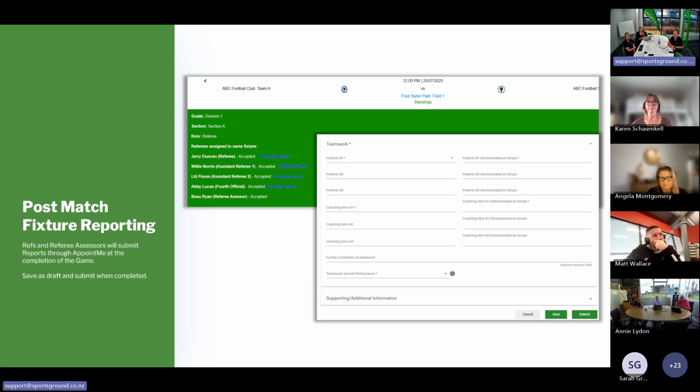But effectively, the too long didn't read summary here is that in Appoint Me, you'll have all of your fixture reports you can complete. Once completed, or a report is completed against you, you'll be able to access that as a PDF and download that for future reference. The referees can download it as well.